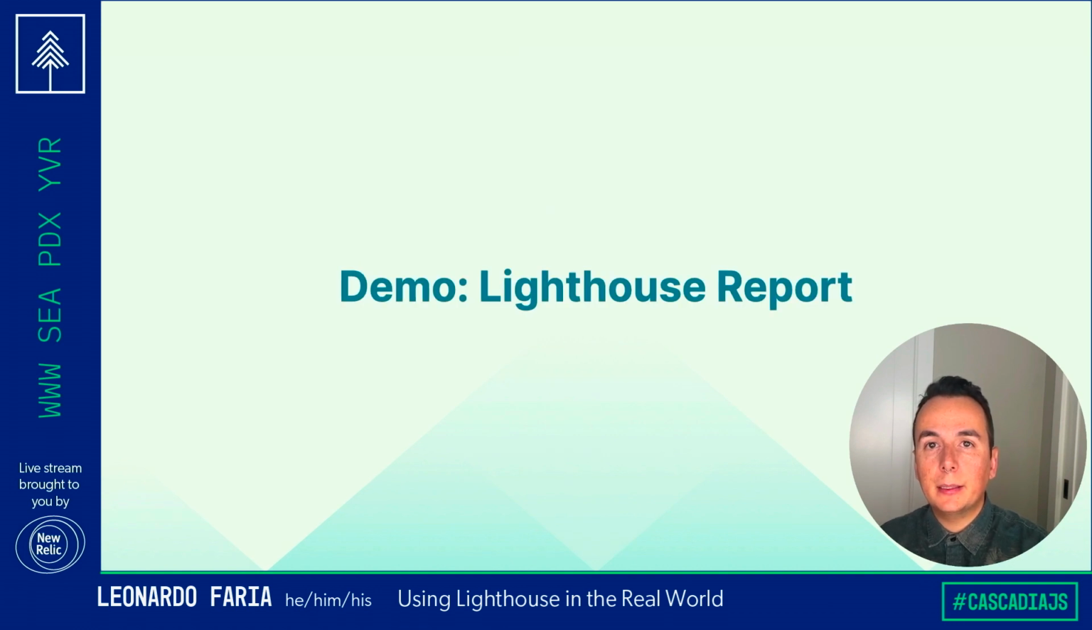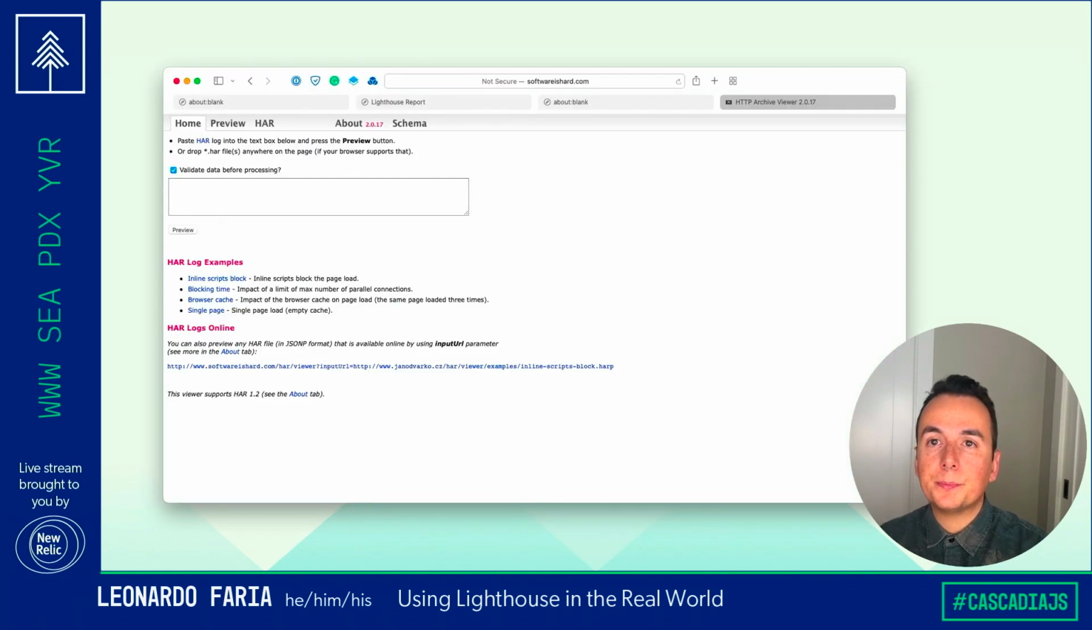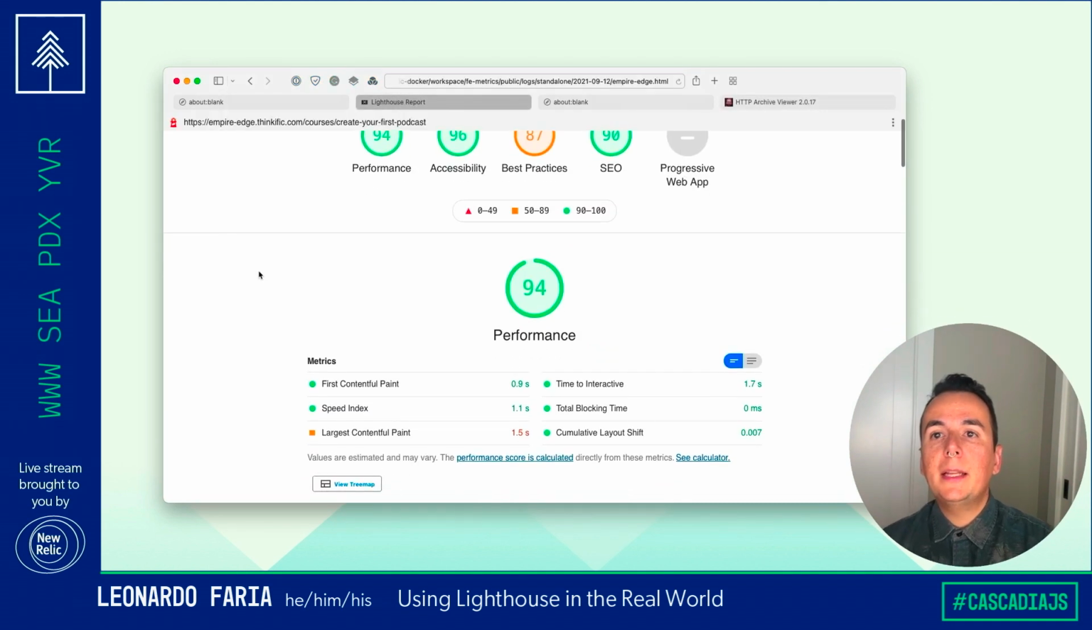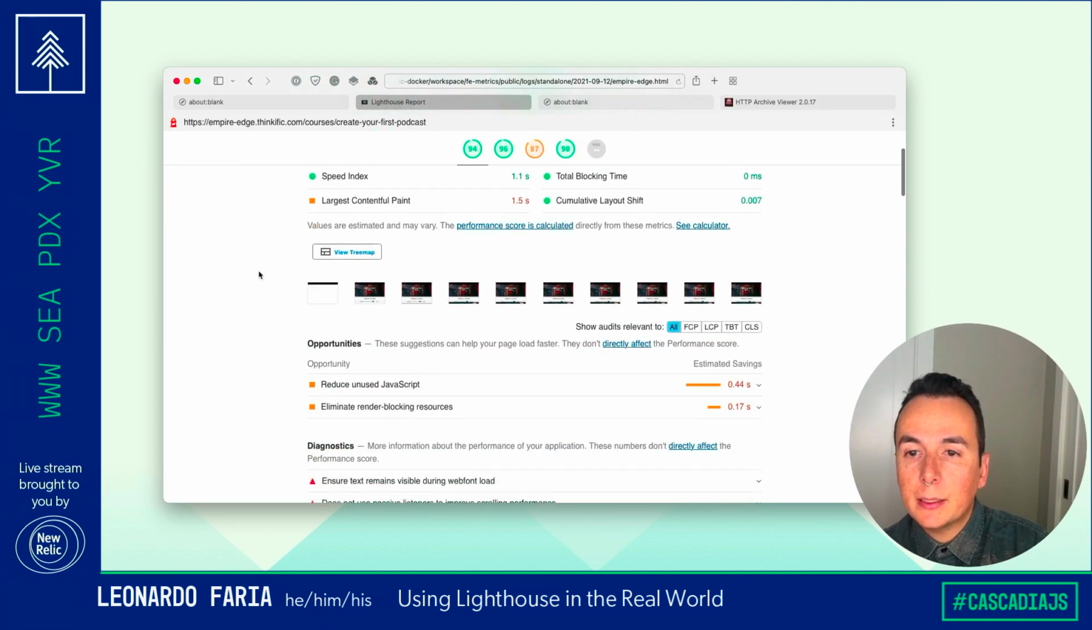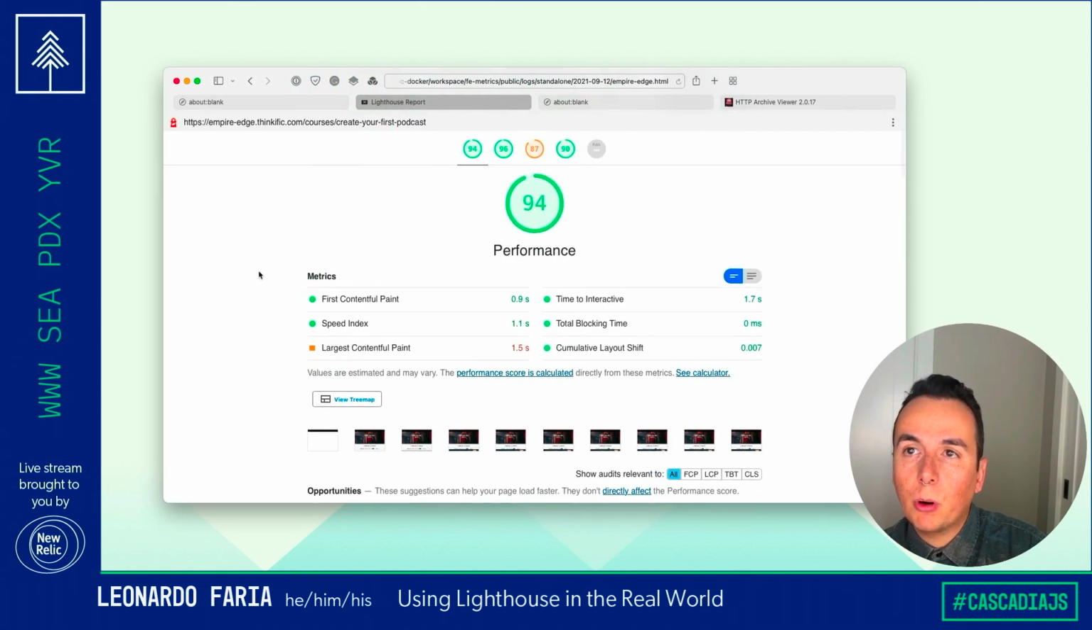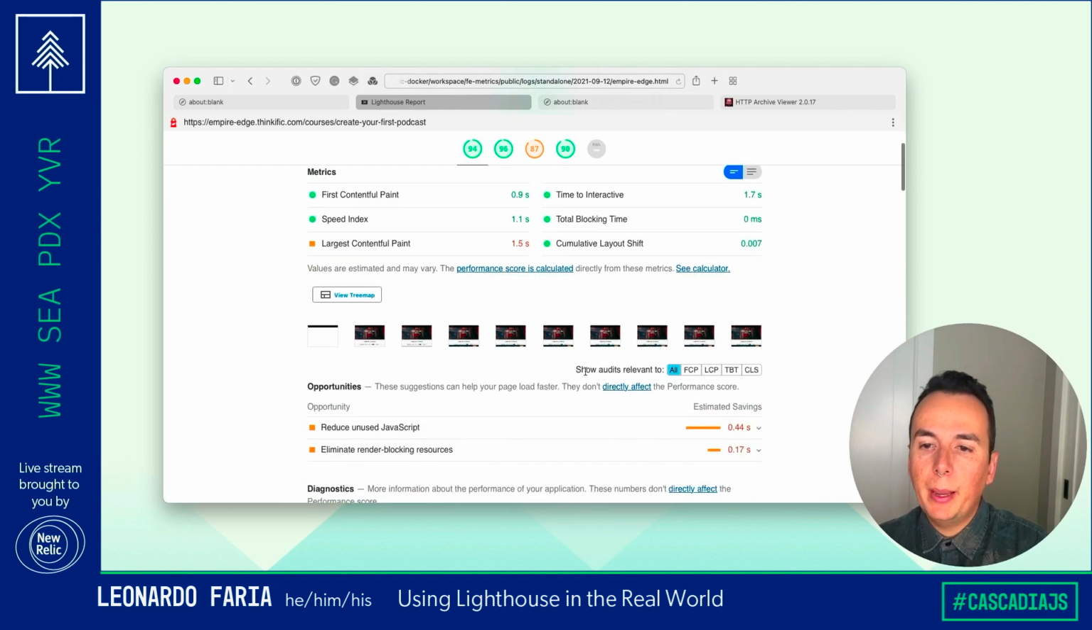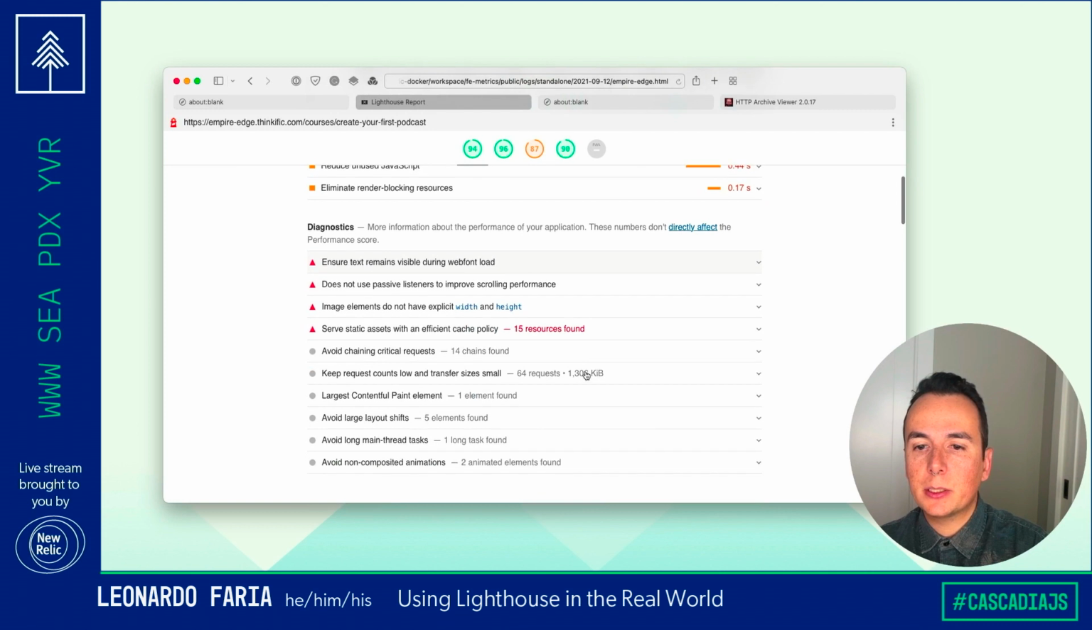Let's see a report live. The HTML report is organized and easy to understand. Let's take a look at the performance one. We have metrics, screenshots of the page being rendered, and suggestions to make your page load faster.